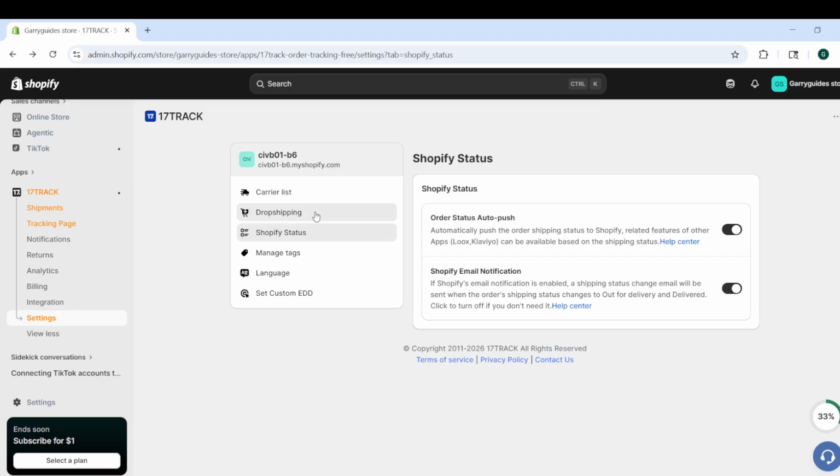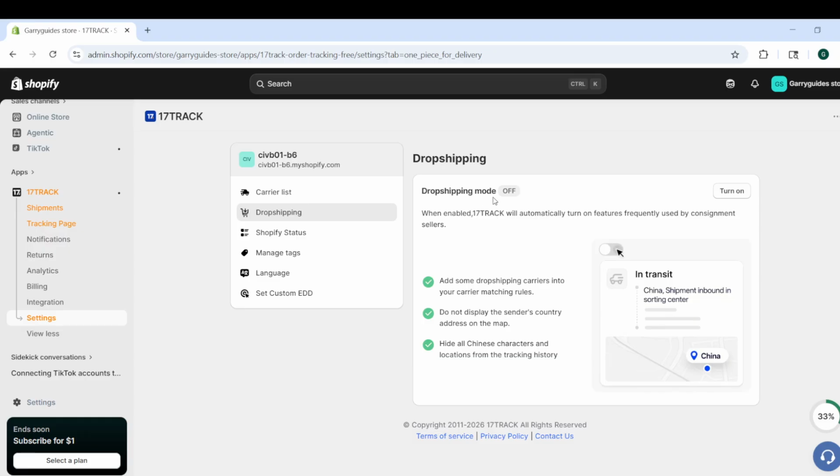Finally, click Save Changes to make sure all your settings are applied. After that, your 17track setup on Shopify should be ready to use. That covers everything you need to know.